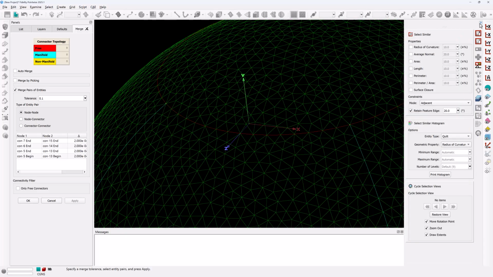If you want to open that panel permanently, I can click up here and you can see I have all the select similar tools, select similar histogram, and I also have that same set of cycle selection views tools right here that are going to be open permanently. So I can just click somewhere on my screen and they're not going to go away.